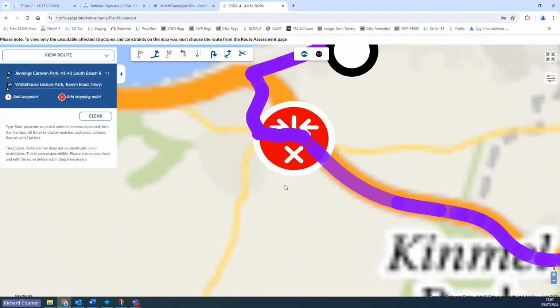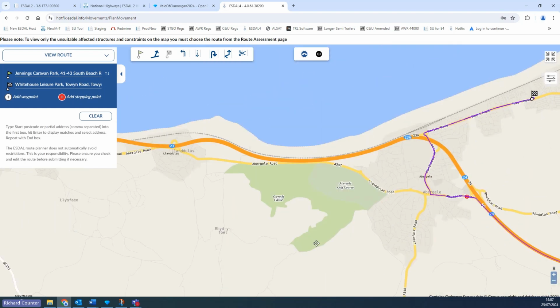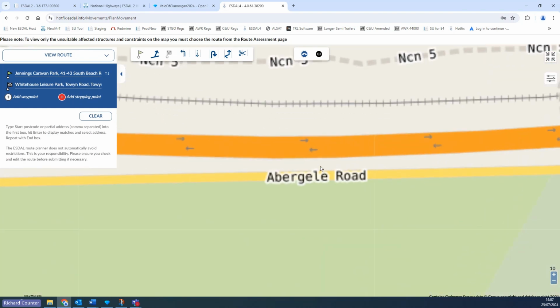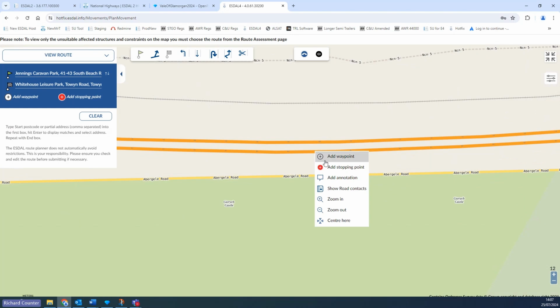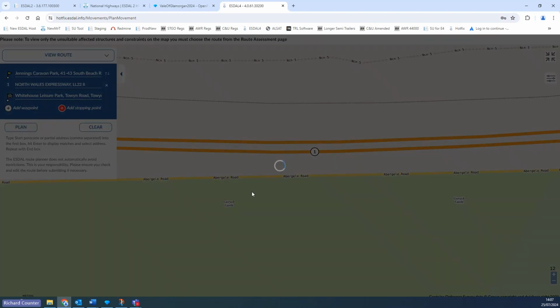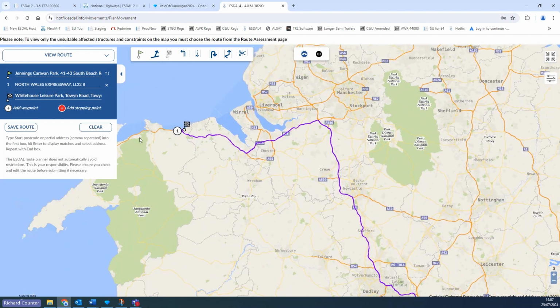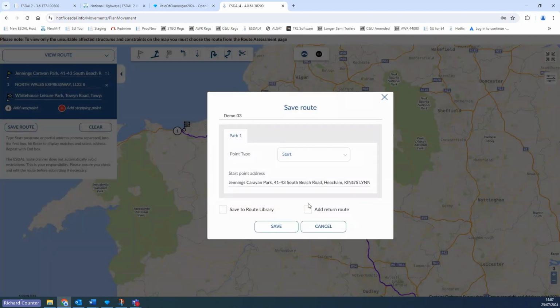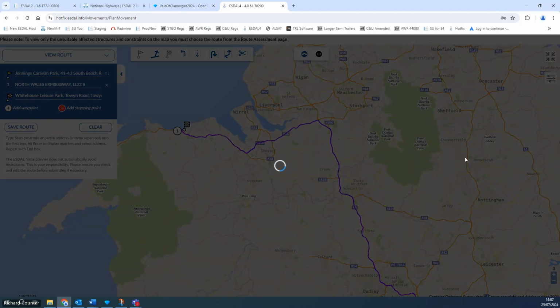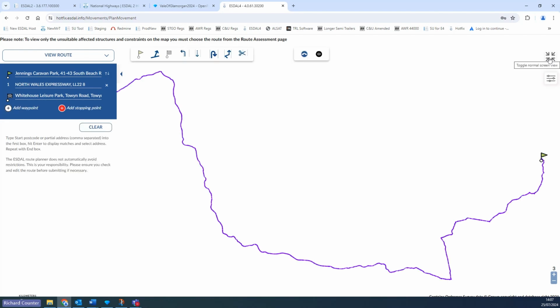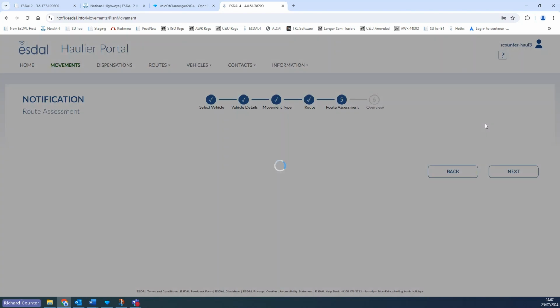But let's make it full screen. And now you can zoom in over it and then edit the route. We need to continue on to junction 23. So we'll zoom in on the carriageway, right click, add waypoint, plan again. And that has then rerouted all the way to the junction. We're happy, so let's save that. Okay, let's minimize that and continue back to the route assessment.